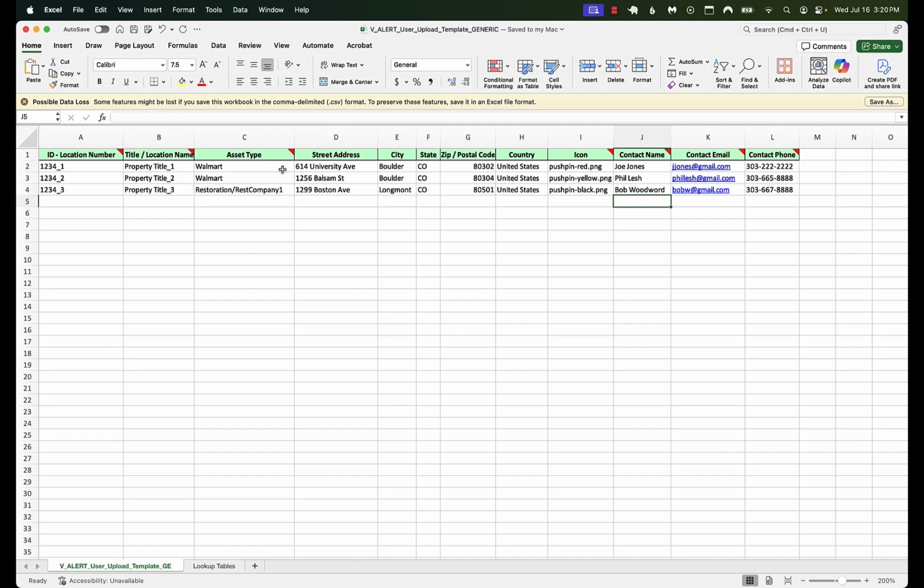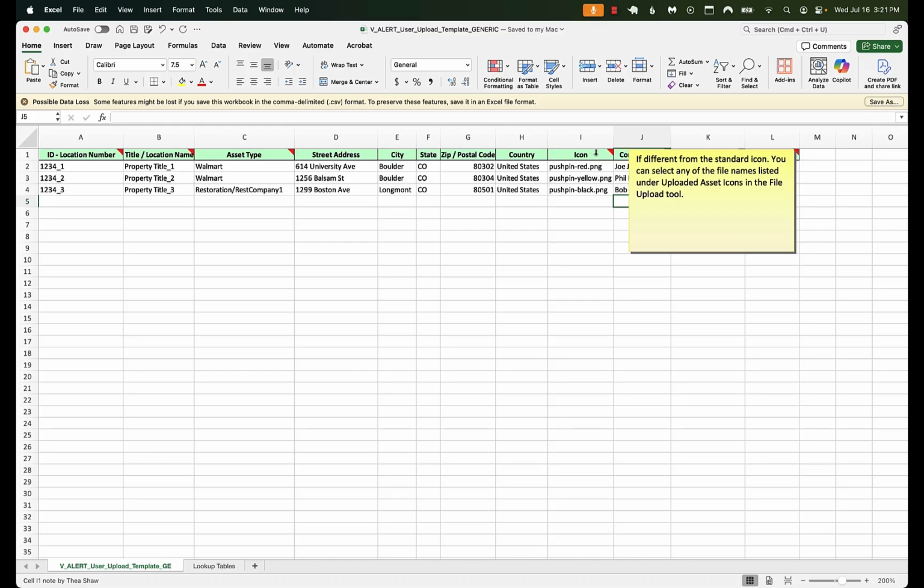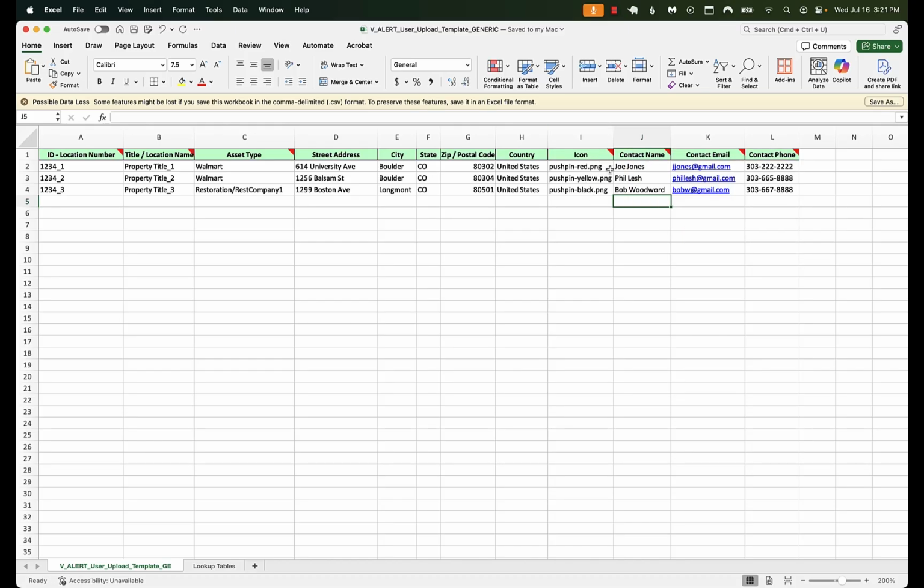Some clients will use a folder/category type structure. In this example, we will use Walmart as the asset type and also Restoration as a folder with Rest Company 1 under it. Next up is the address of the asset or property, followed by the icon. This icon will represent a marker on the map for the asset. Current available icons are available in the drop-down menu here under the icon column. And lastly, we have contact information for this asset or property.